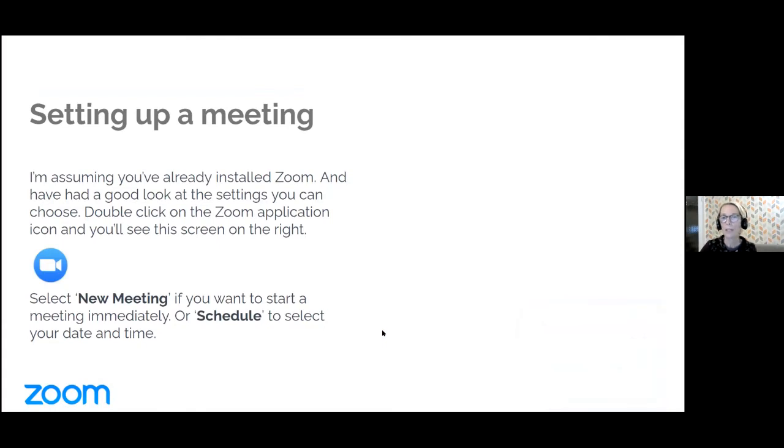So that brings me to the end of getting into a meeting and getting yourself set up with the right view. Now I'm going to move into actually setting up a meeting from scratch. So I'm going to assume that you've already installed Zoom, and you can do this for free, like I said, and you've had a good look at the different settings that you can choose in your Zoom account.